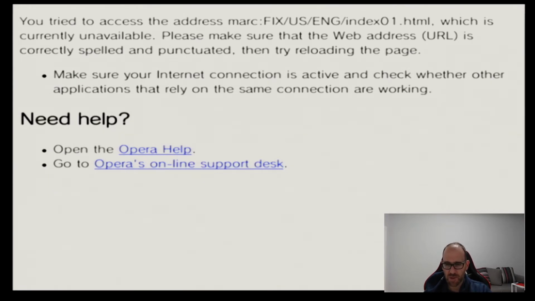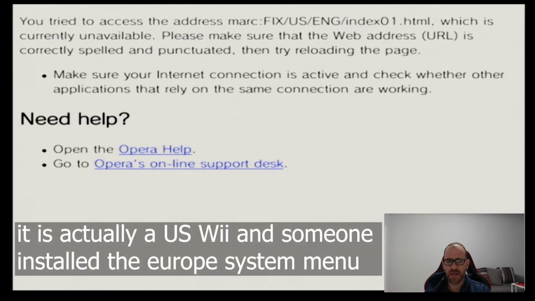From what I understood from a quick search, someone has changed the region for this Wii, and now it's not able to access the settings, because I think this is a Japanese Nintendo Wii, but someone changed it to US. I want to check if there is anything I can read on it. No, it's USA. Maybe it's USA and someone changed it to PAL. I don't know. So I need to figure out how to fix this.